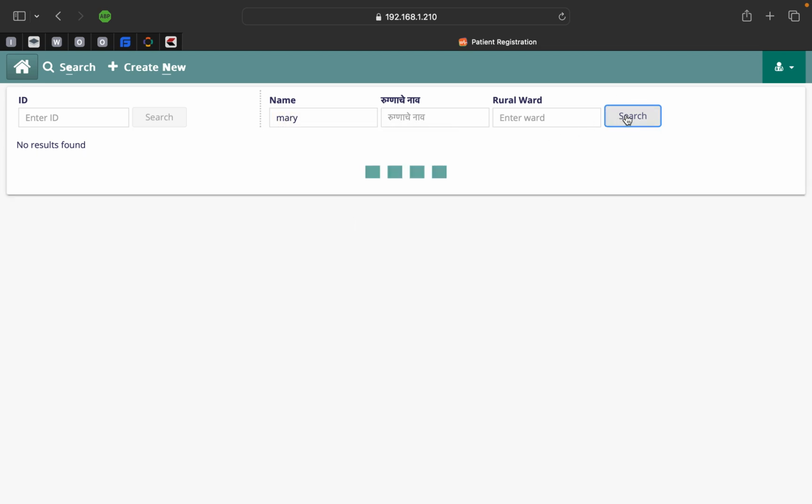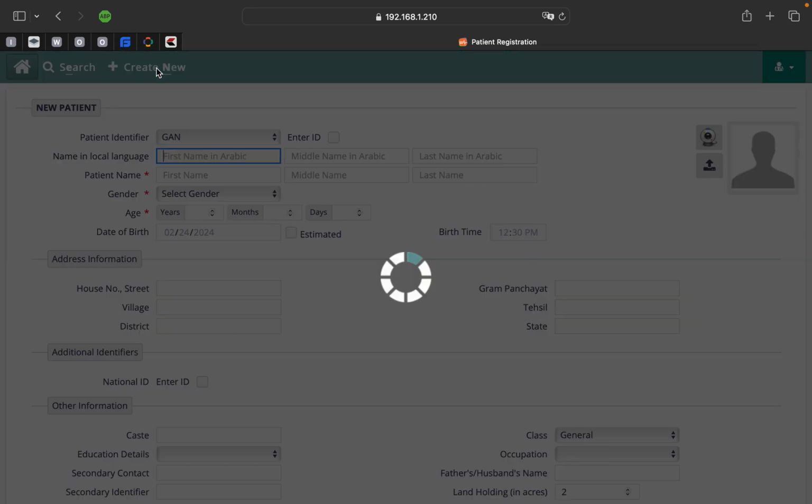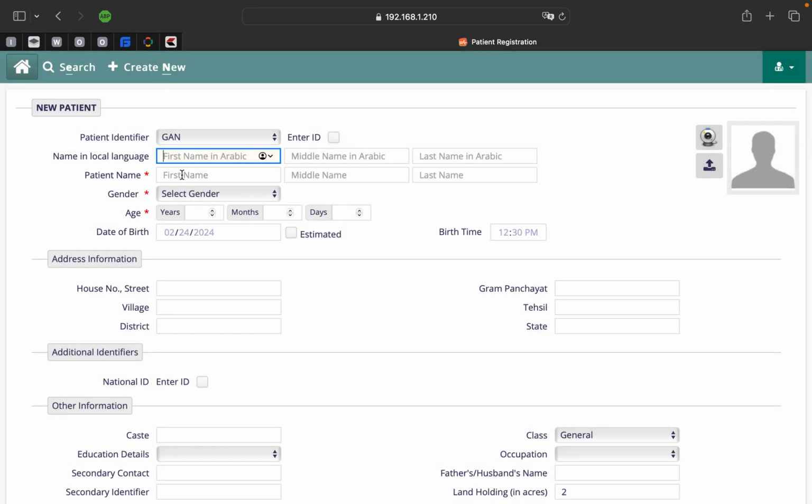But I put Mary earlier on, so we can search Mary and see. Mary, for example. You can see Mary Wedera is populated here. You can see a few details about her. So we'll come to this one later on. When you want to create a new patient, you go to create new.